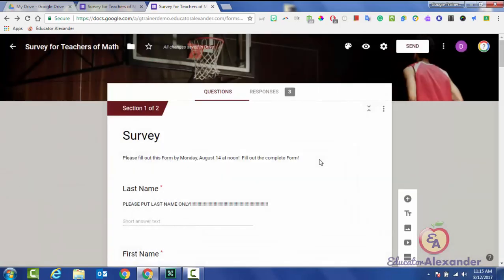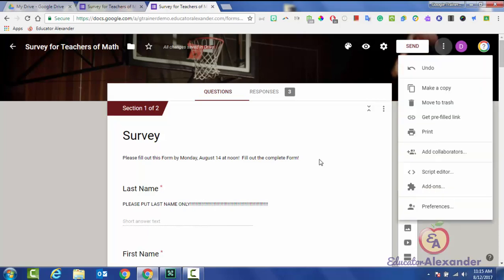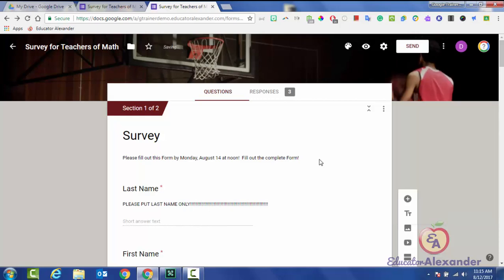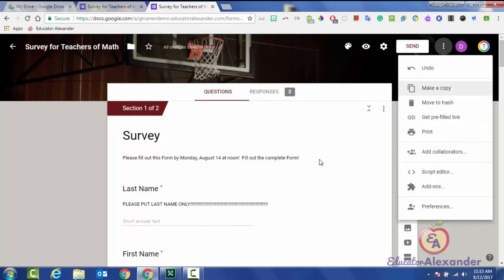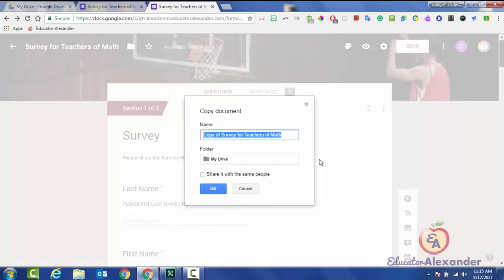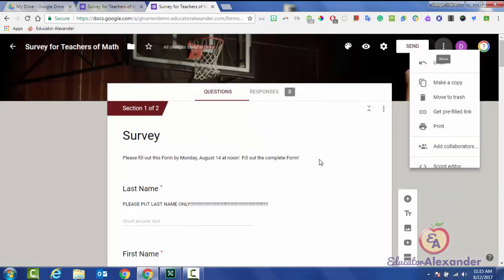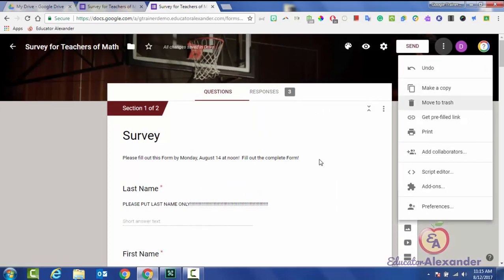So that's how you get your Google form out. Then you have your 3 little buttons for more, the hot dogs. And you can do different things. You can make a copy. I wouldn't use undo because you can just delete stuff, but you can undo the last thing you did if you want to. You can make a copy of your form, and it's going to be in your Google Drive. You can move this to trash because you don't want it anymore. You can print it. You can add collaborators.